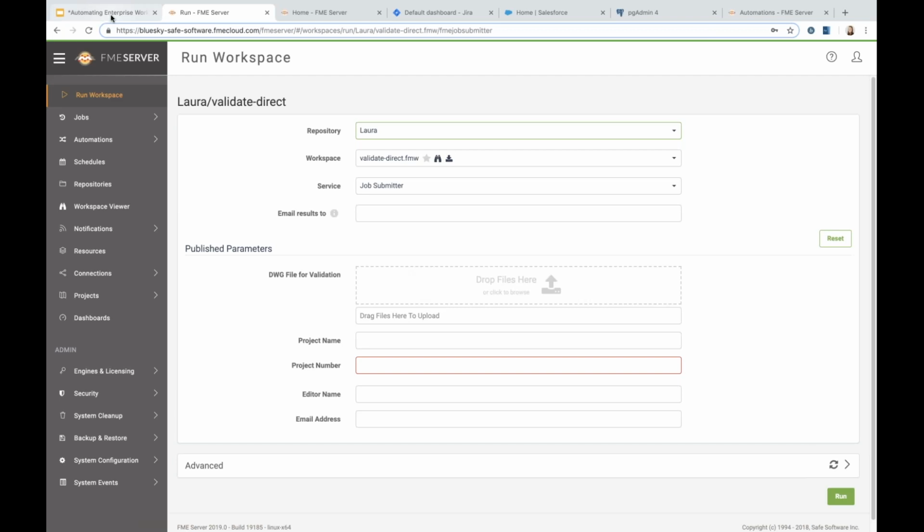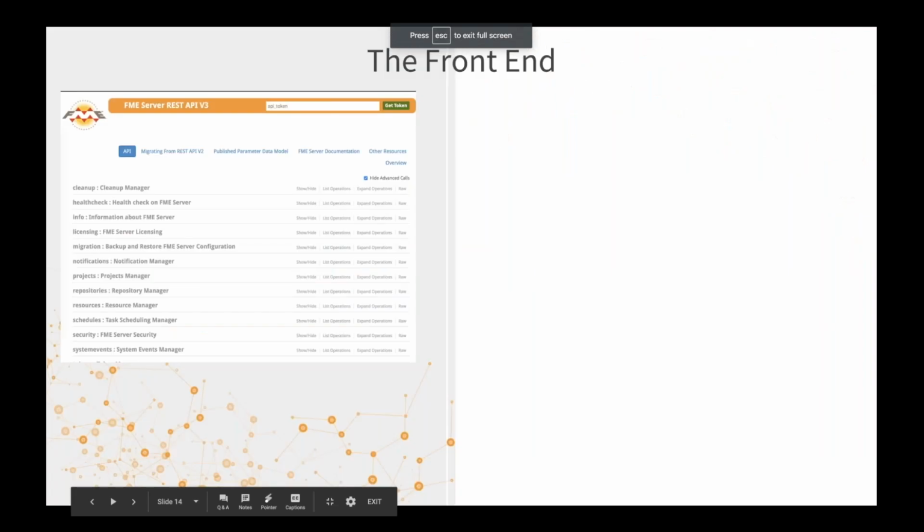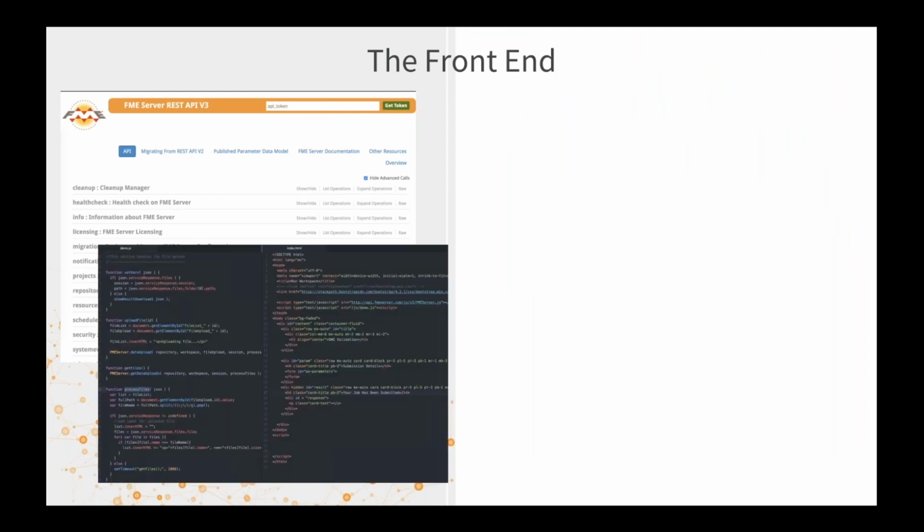For this particular workflow, this user wanted to have their own custom front end for it. So I can show that. The next piece is the front end. Instead of using Server's default interface, I decided to use the FME Server REST API to build a custom interface on that. So I used the REST API and some JavaScript code to do that.